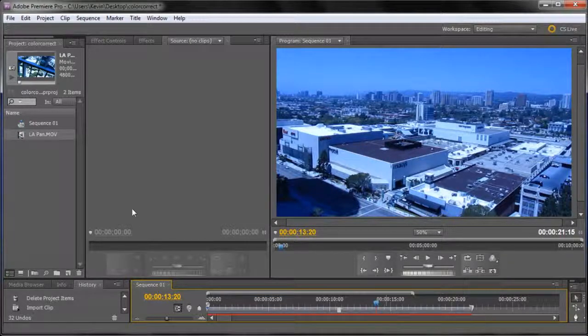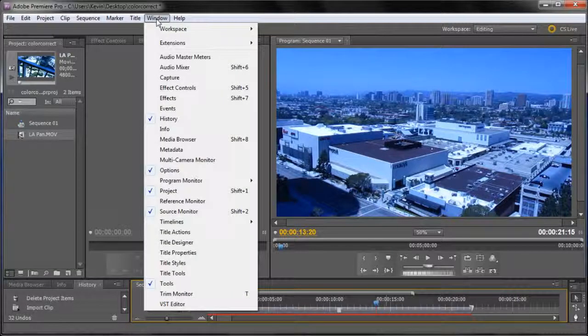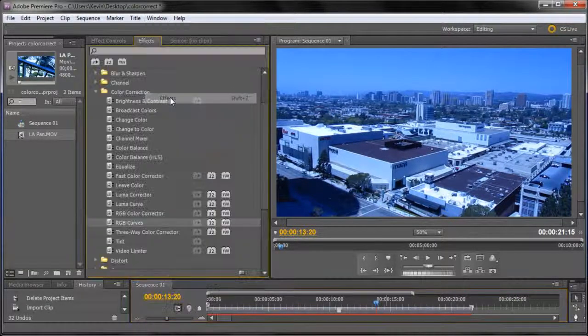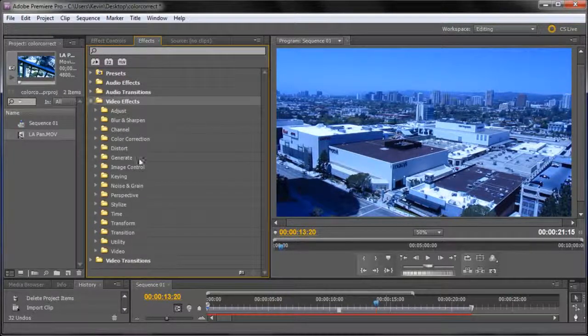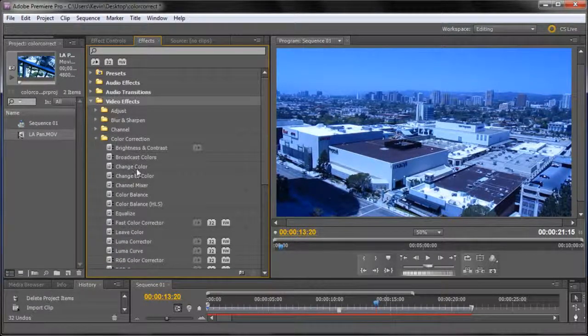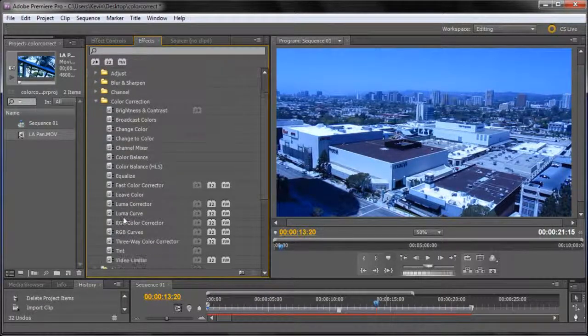So what we're going to do is go to our effects. So we can go up to Window, and then down to Effects, and it'll open up Effects. Mine used to be down here, but I pulled it up here so we can see everything. And yours is probably going to look like this. So what we're looking for is the Video Effects, and you're going to click the little triangle to pull that down. Then you're going to go to Color Correction and click the little triangle to open that up. And here are all of your color correction options, basically.